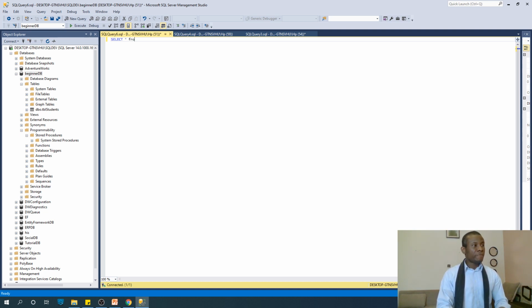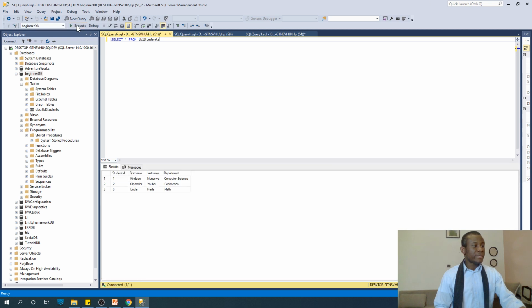So select star from TBL. Now you have IntelliSense trying to help you guess the name of the object you want to use. Just use your arrow key to select it and press enter on the keyboard. It's completed. Go ahead and click on execute, and you can see it runs and gives us everything inside this table. This is about the select statement.